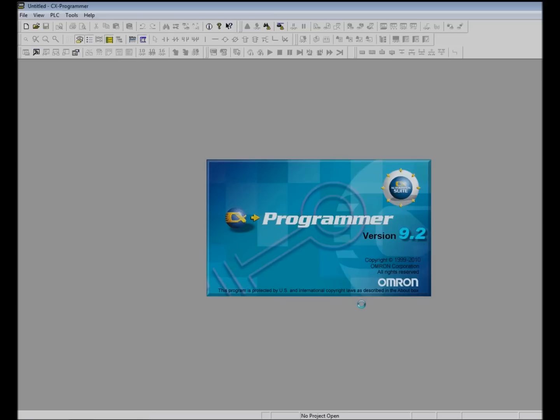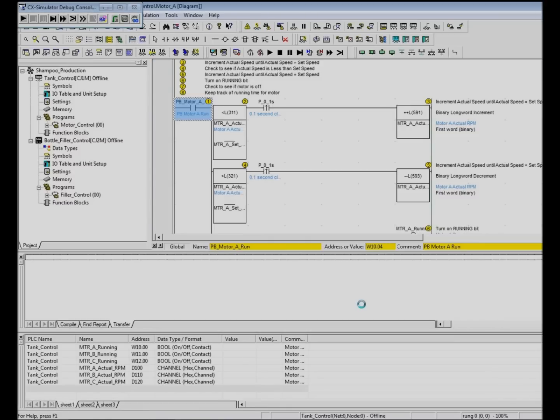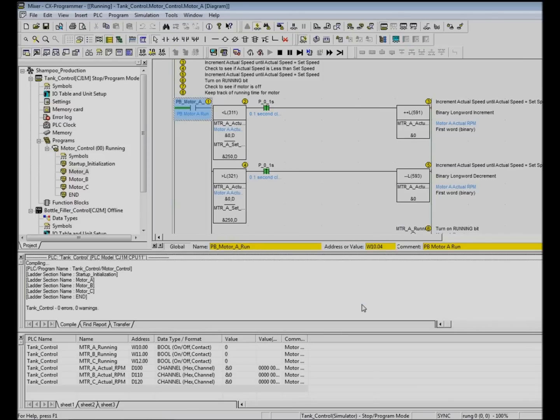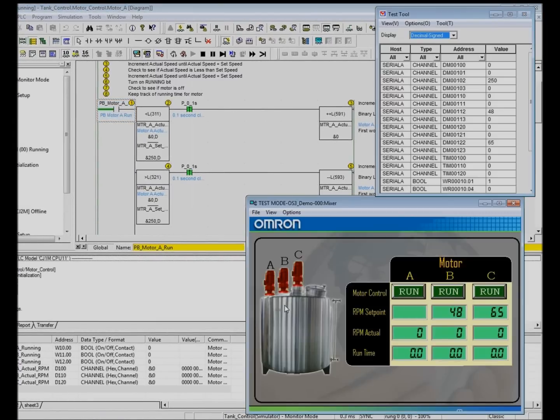As you can see, CXDesigner automatically launches CXProgrammer and the following actions take place. CXProgrammer loads your PLC project, CXProgrammer goes online with the CXSimulator virtual PLC, your PLC ladder code and settings are transferred to the CXSimulator virtual PLC, and CXDesigner test mode simulator starts.